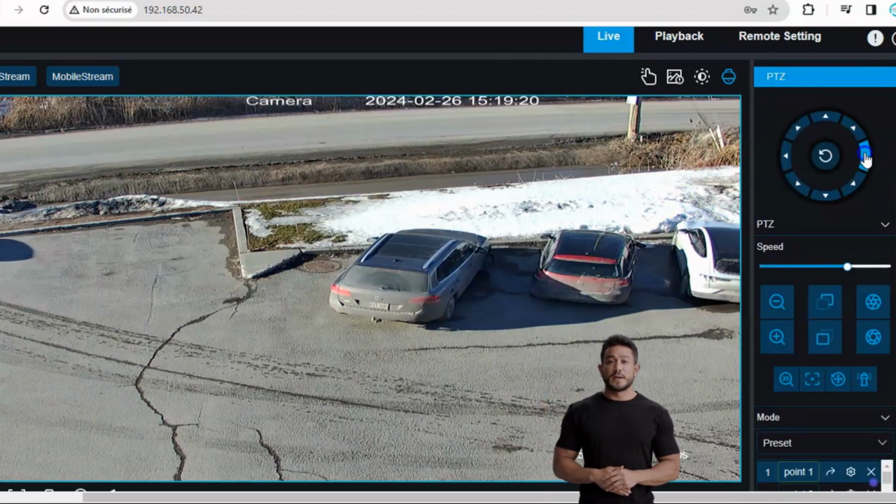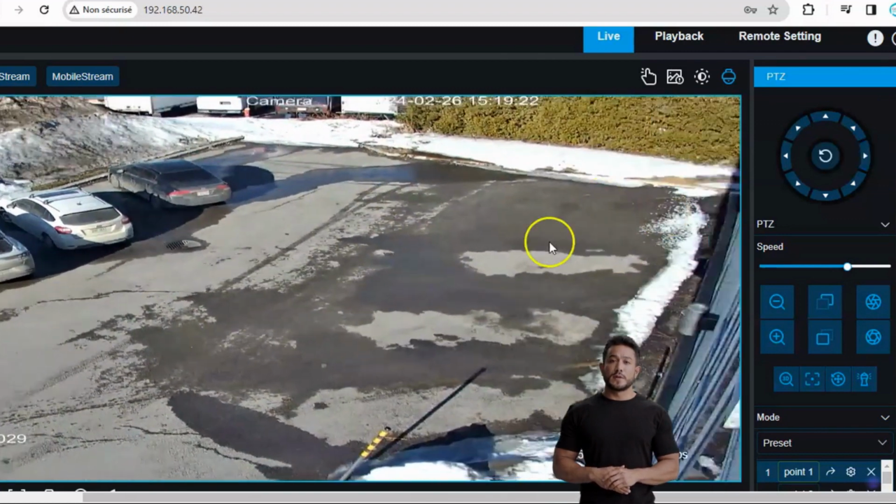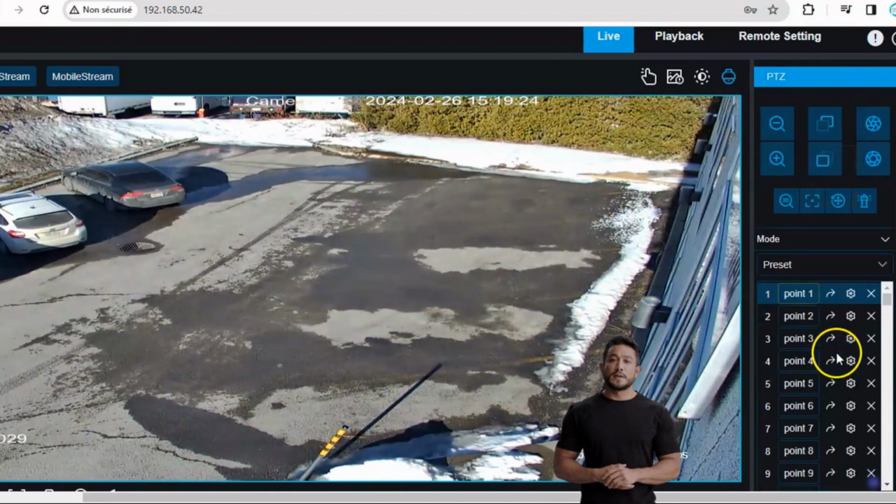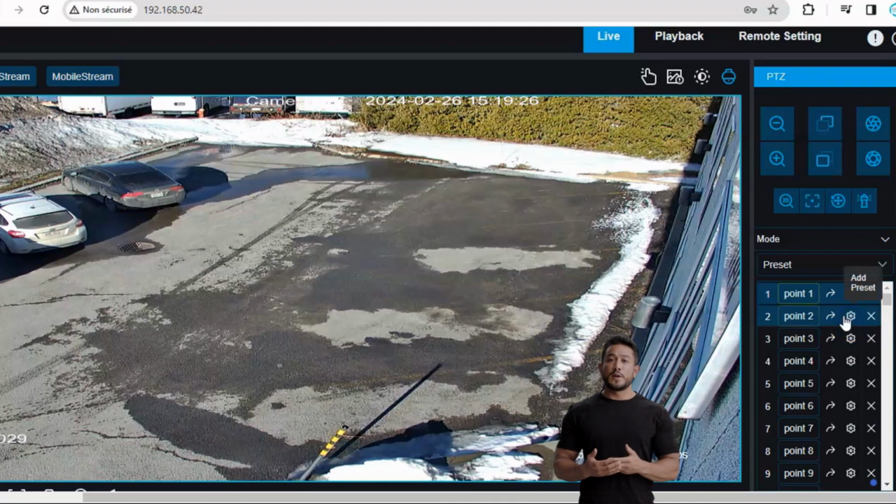If you want another preset view, say if we move to this side, for example, and we want this view to be preset 2, we come here and click on Add on Preset 2. And this would be Preset 2. Now we have added presets for 1 and 2.